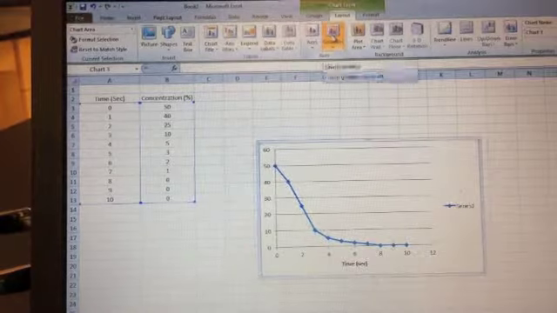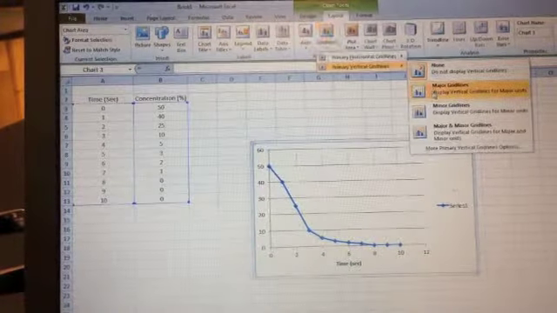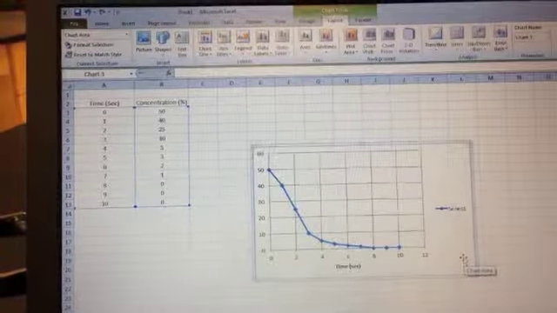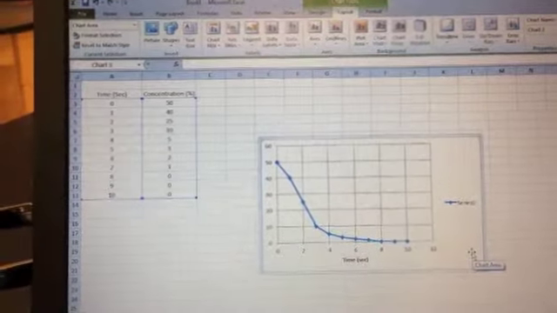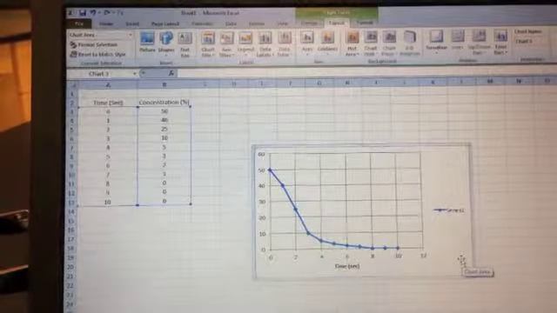You can add grid lines if you want. I like to have vertical grid lines on my graph, but you don't have to do that if you don't want to. So there's lots of different things you can do, and I'll let you mess around with that.